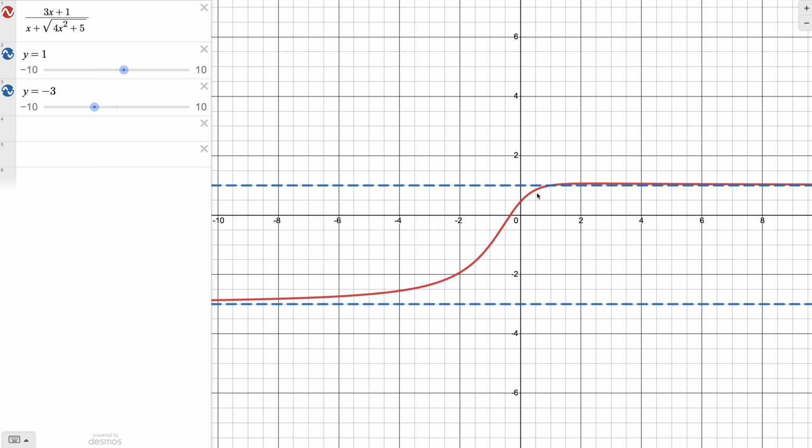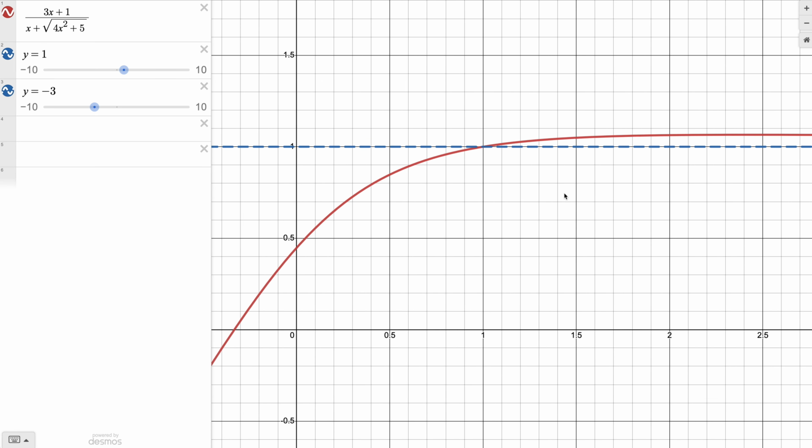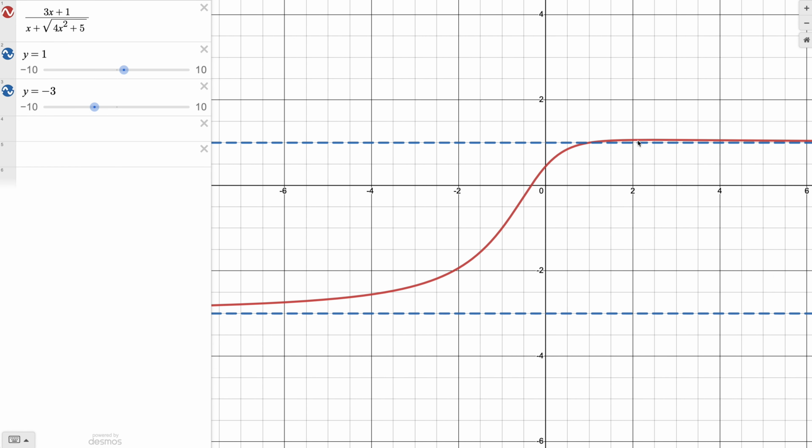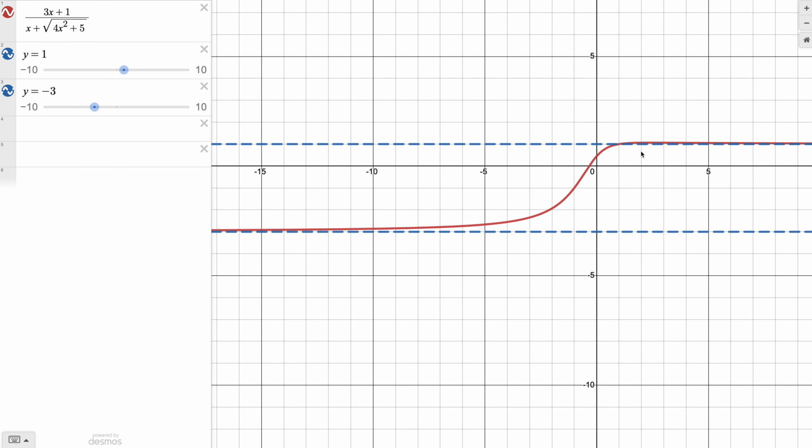So this example does cross the asymptote. Maybe we can zoom in. See how it crosses the asymptote and then comes back down and approaches it from the top there. So horizontal asymptotes can be crossed. Vertical asymptotes cannot be crossed.